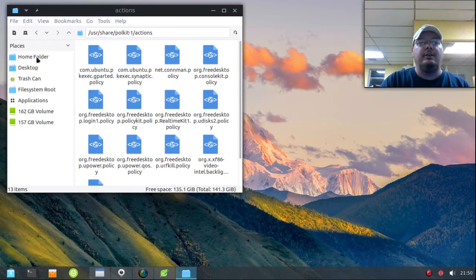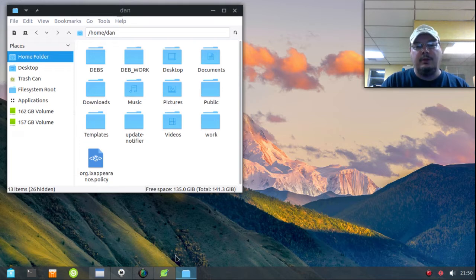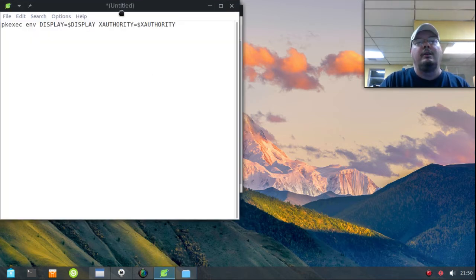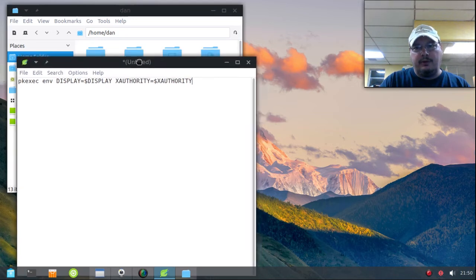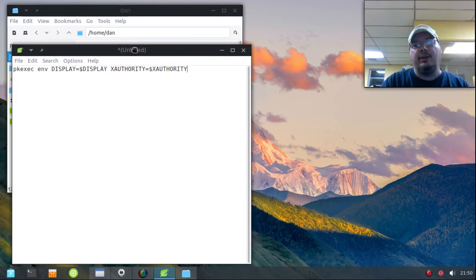And basically all you have to do, let's see, I have it right here. You don't have to make one of those files. You can make a simple script and put this as the beginning: pkexec env, and so on. And since we're talking about LX Appearance, I will do LX Appearance.